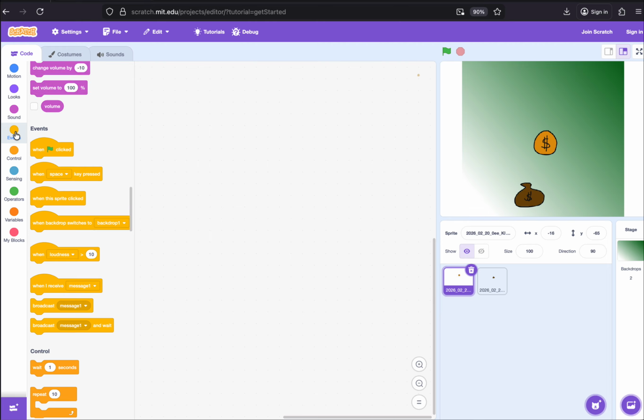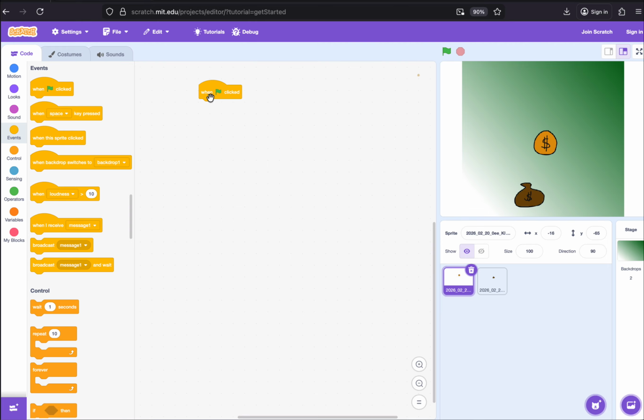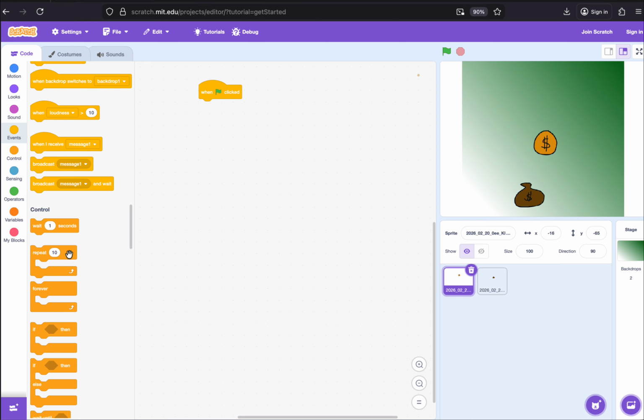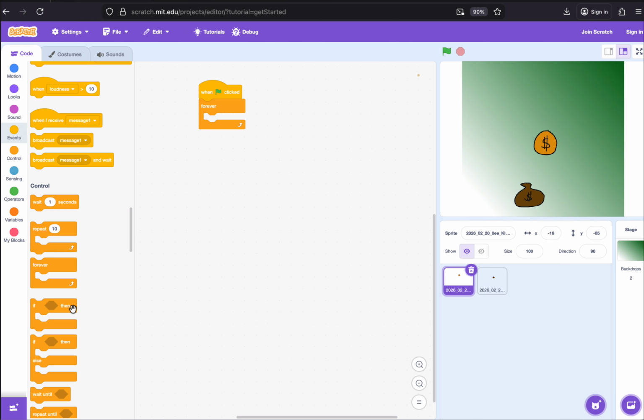So we're going to start with an event block. We're going to get one of those when flag clicked. So this means you're going to start doing whatever's under here whenever the flag is clicked or the program is started. We're also going to need a couple control blocks. We're going to need a forever loop and an if then. The forever loop is going to have it constantly be checking and then falling. And the if then is going to have it come back to the top of the screen if it's at the bottom. So if it's at the bottom, then bring it to the top.